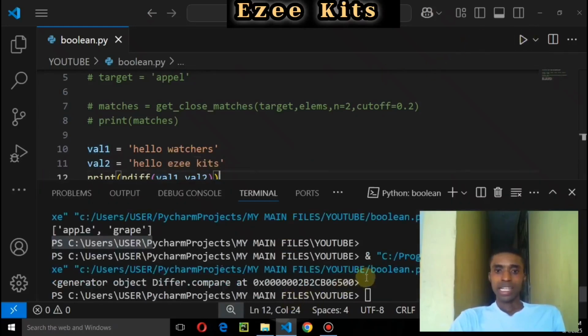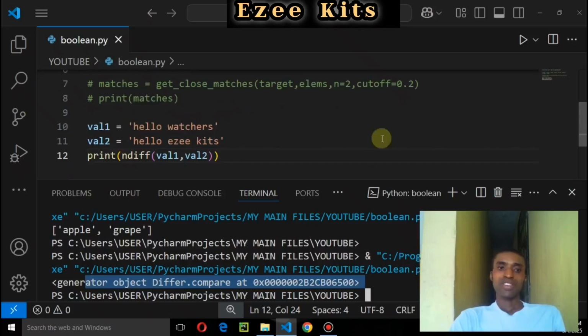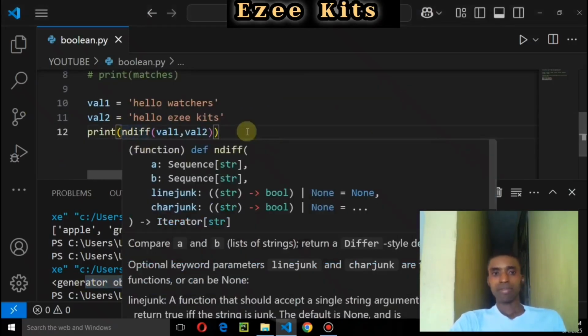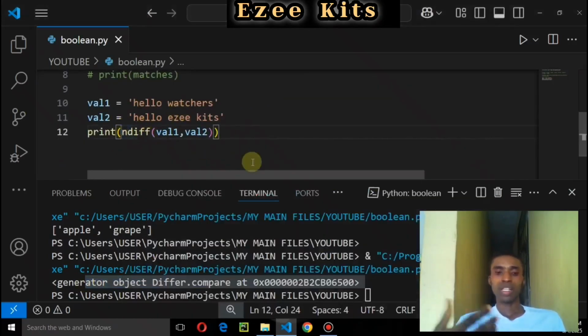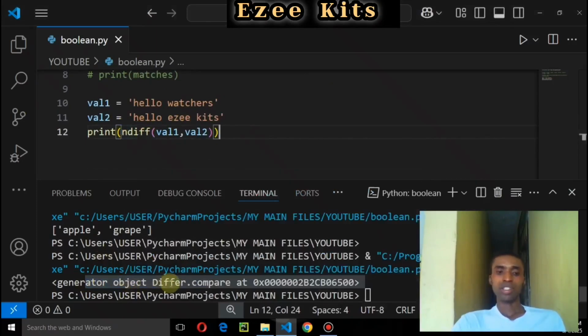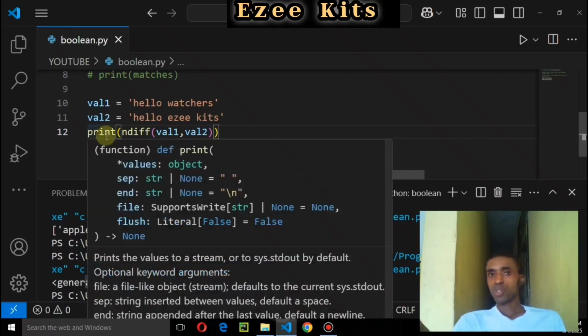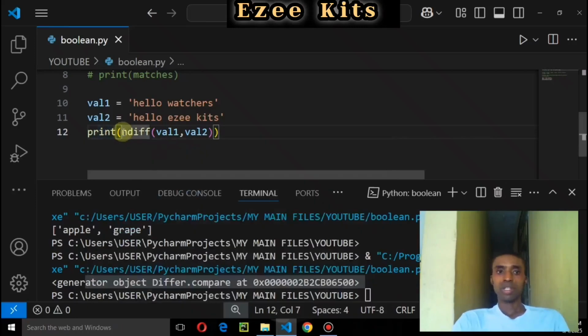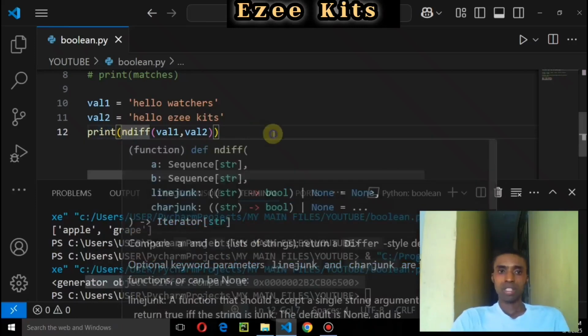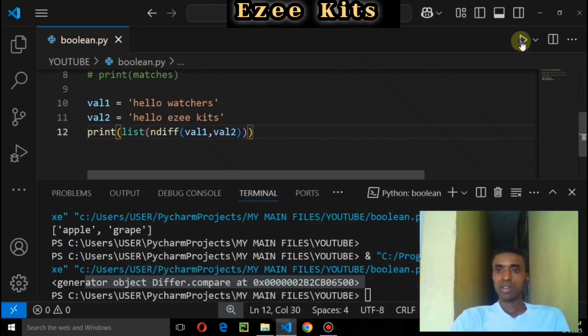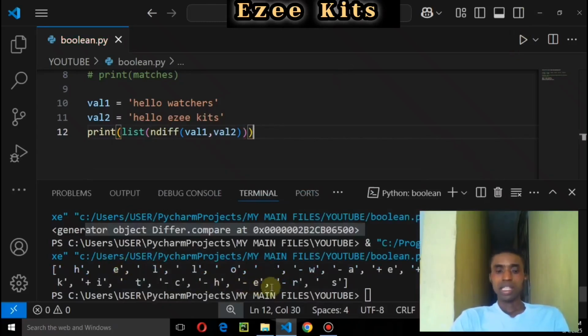You can see down here I get something like a generator object. For me to get the actual output, I can put list in front of it to convert it, because this is a generator object that got printed out for us. Also I can use dot join. Let me use the first one, list. Let me run it. You can see the output that we got here. So something like hello got printed out here.